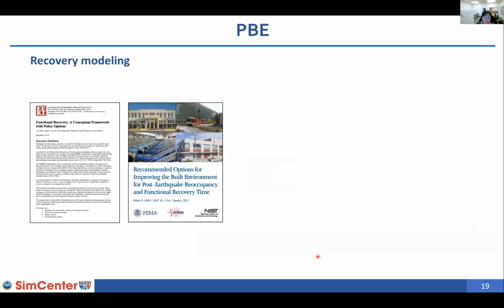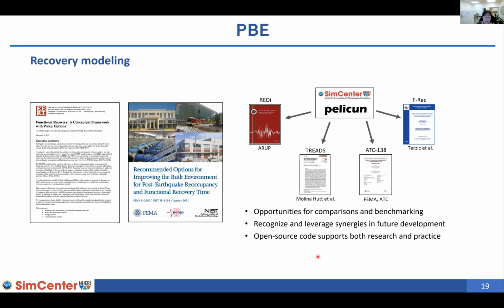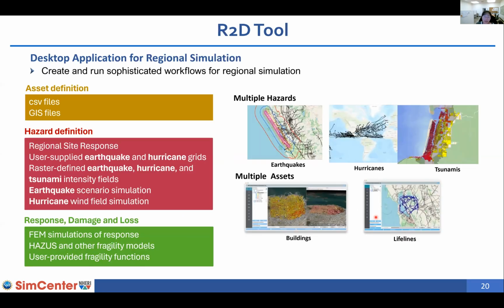And then very recently, we additionally incorporated a recovery modeling module in collaboration with ARUP, but we are also planning to have more recovery modules supported in our tools so that you can choose or compare and use them for your research. And our final tool is the regional R2D tool for regional simulations.